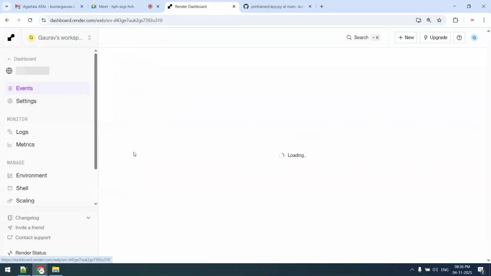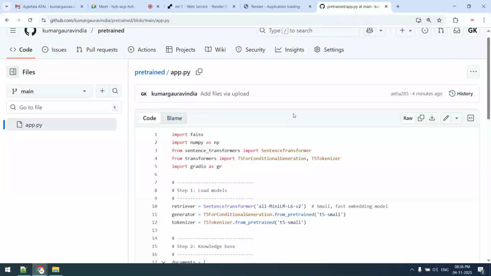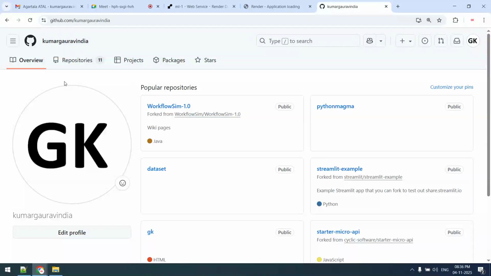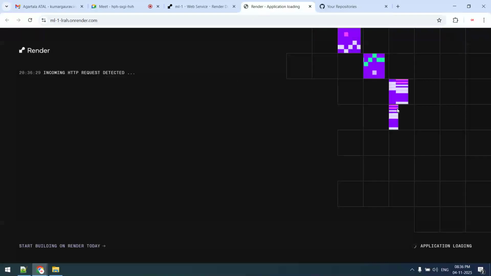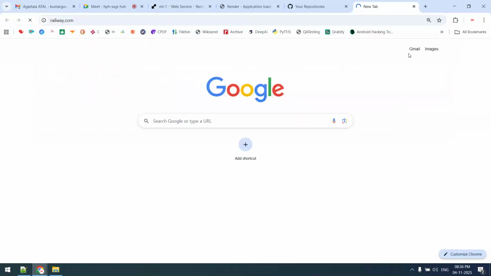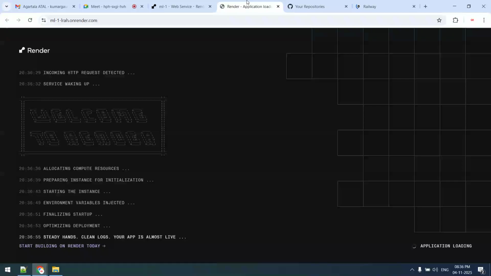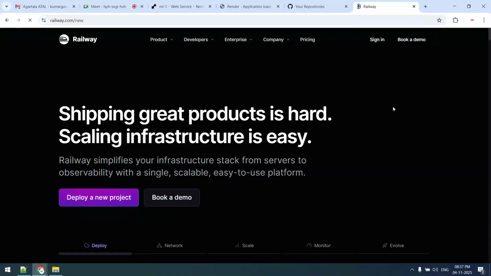Now on click of this, resumed. Okay. Click. This is my web service that is linked with my GitHub account. So any number of repositories you will be able to create on GitHub, and those repositories you will be able to link with your render account, with your railway account. Another platform is railway. You can explore it. It is also providing free account. Okay, so you can see deploy a new project on railway. So meanwhile it is working. I'm showing you this one.